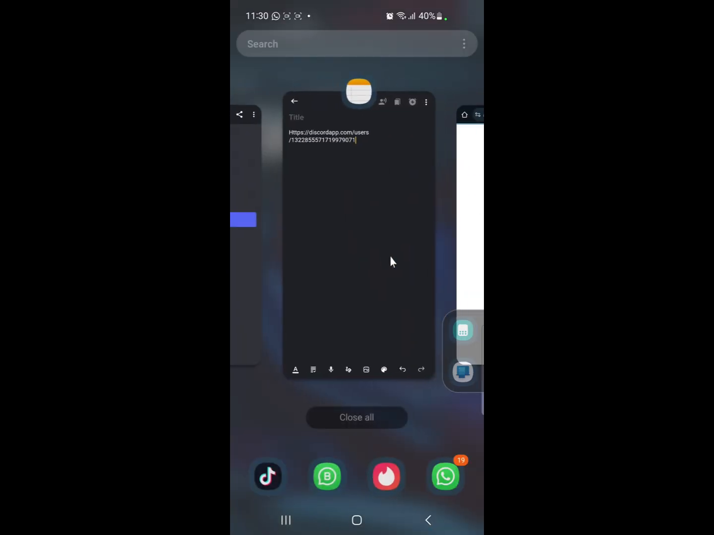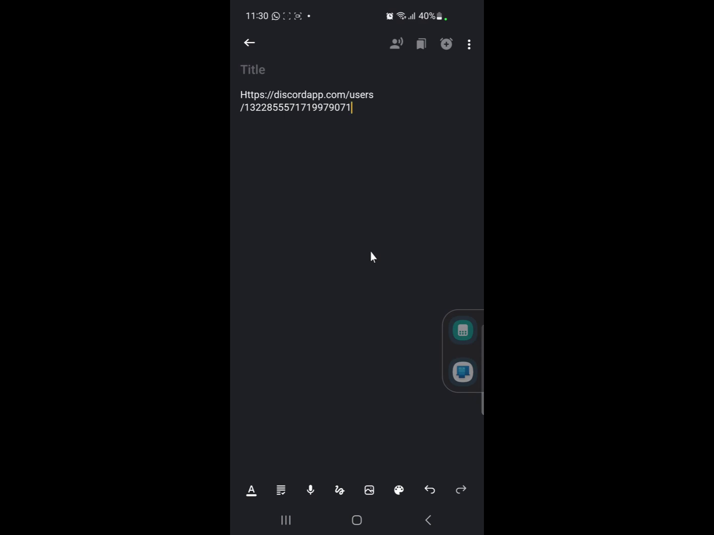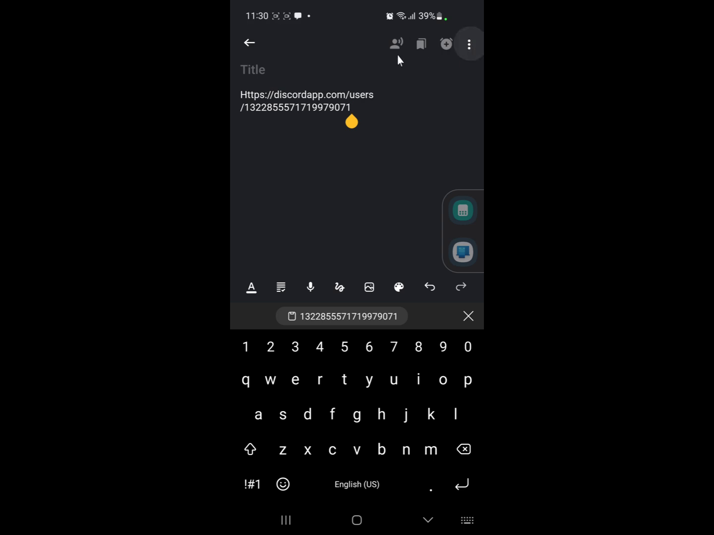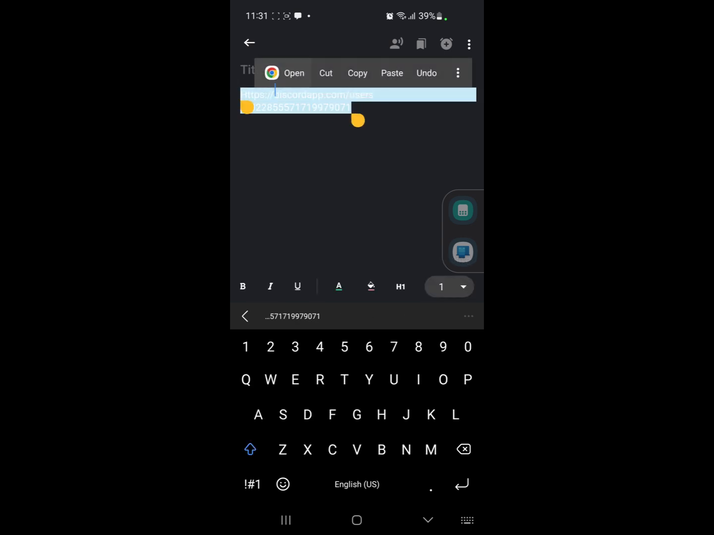After that, you can use notes. And then type on your notes, you can type HTTP and then this whole link, and then at the end of it you paste the number, and then you copy the whole number as it is.